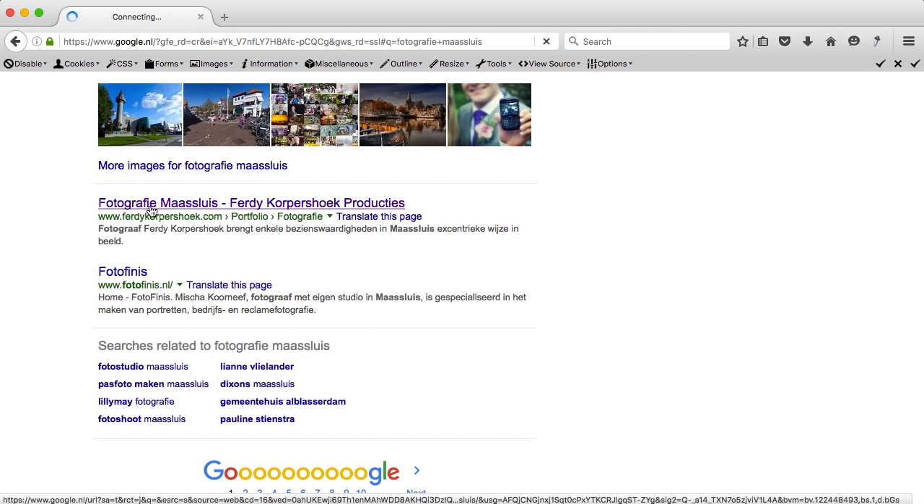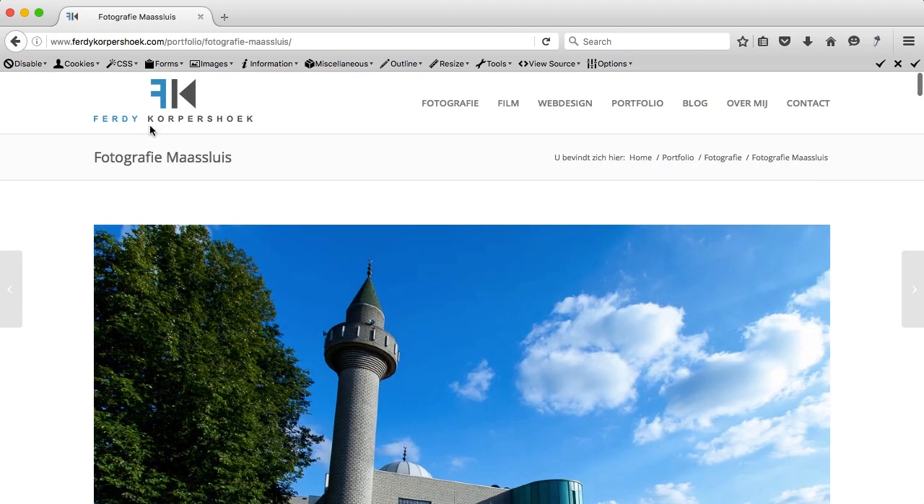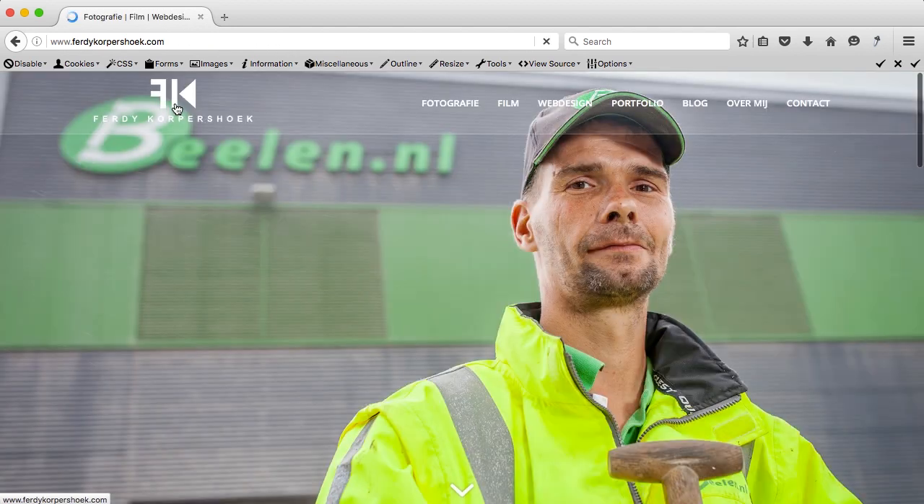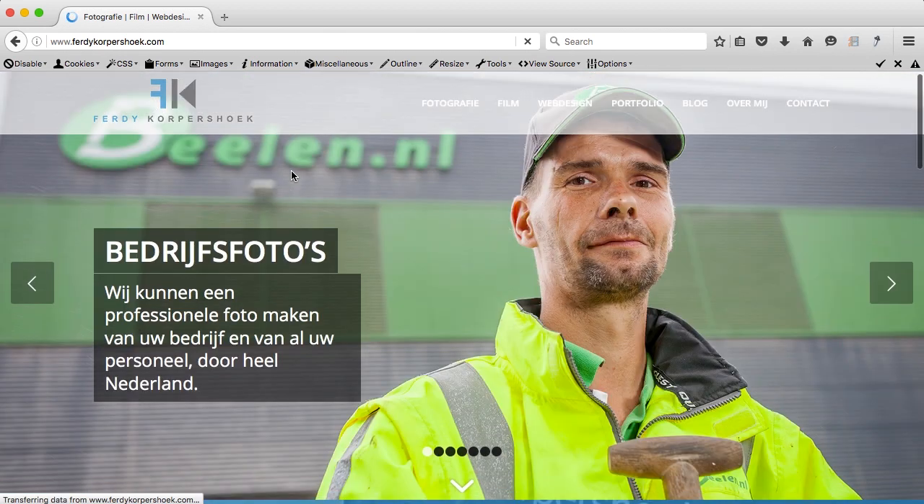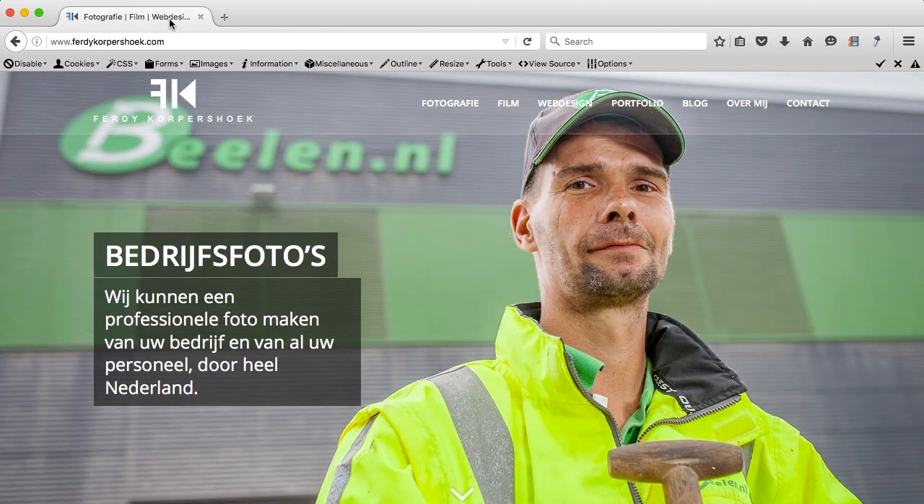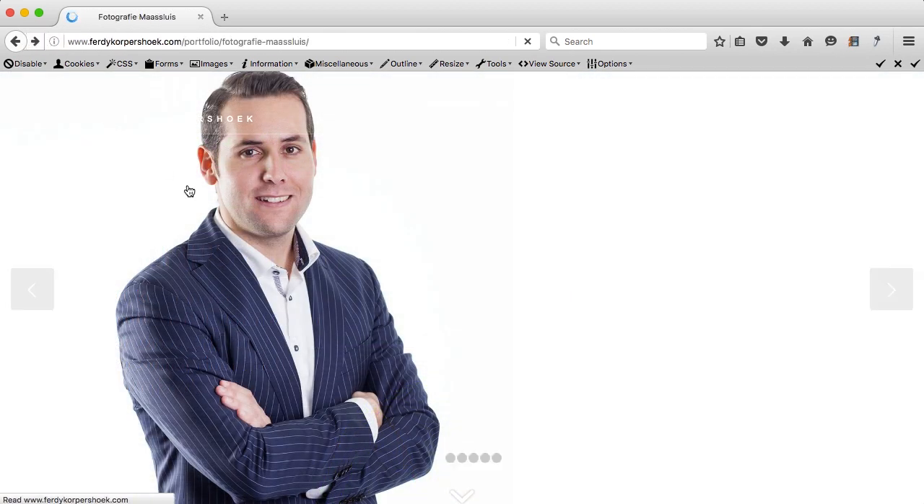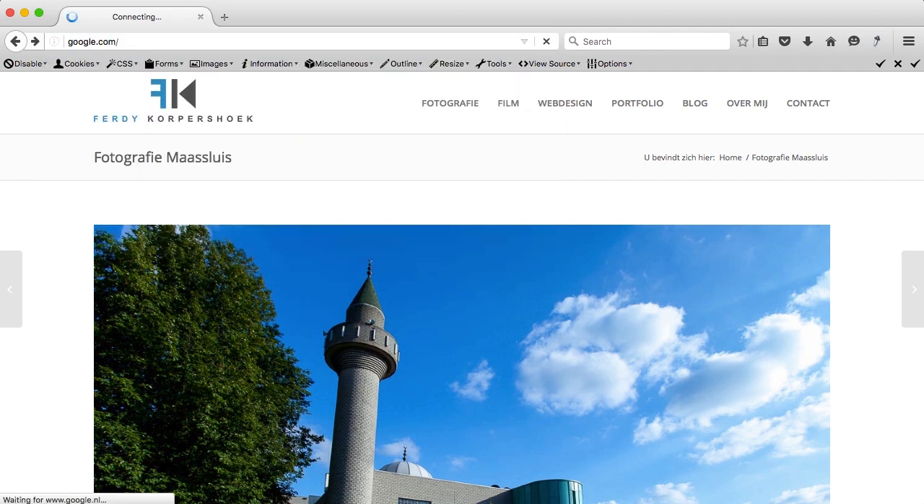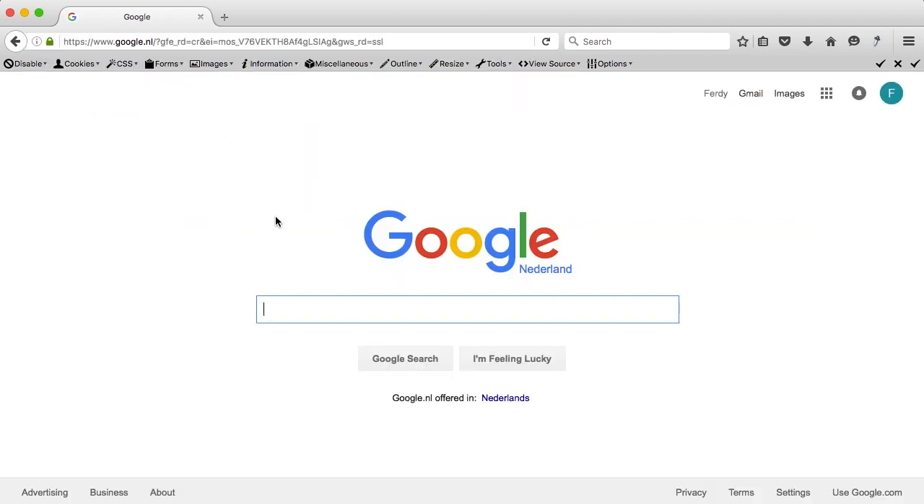If I click here, you see the title is Photography Maasluis. It says it here in the URL. I could not put it on my homepage because I'm doing more than photography in Maasluis. So I say photography, movies, and web design. So I go back to Google. What we know is that it's important to have a good domain name and to have a good title on every page of your website.